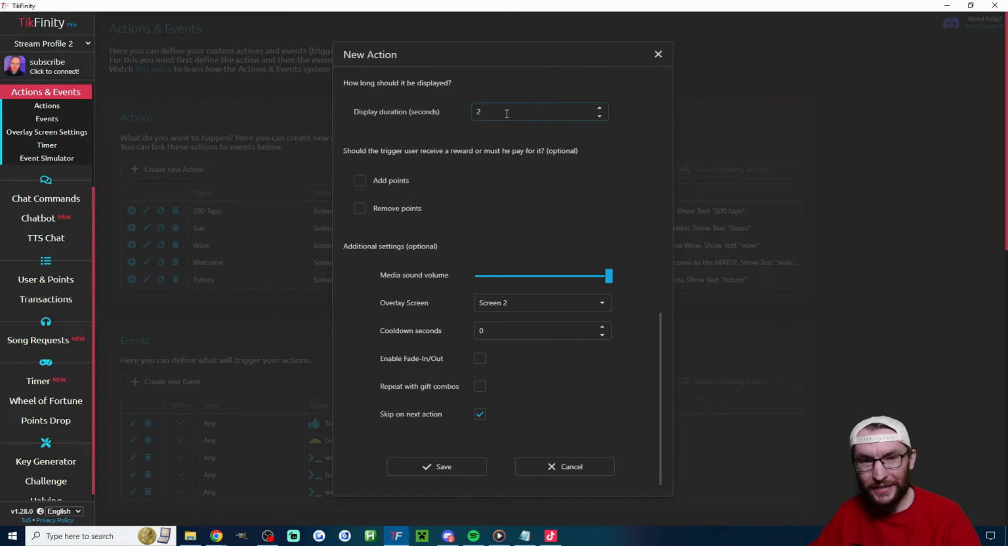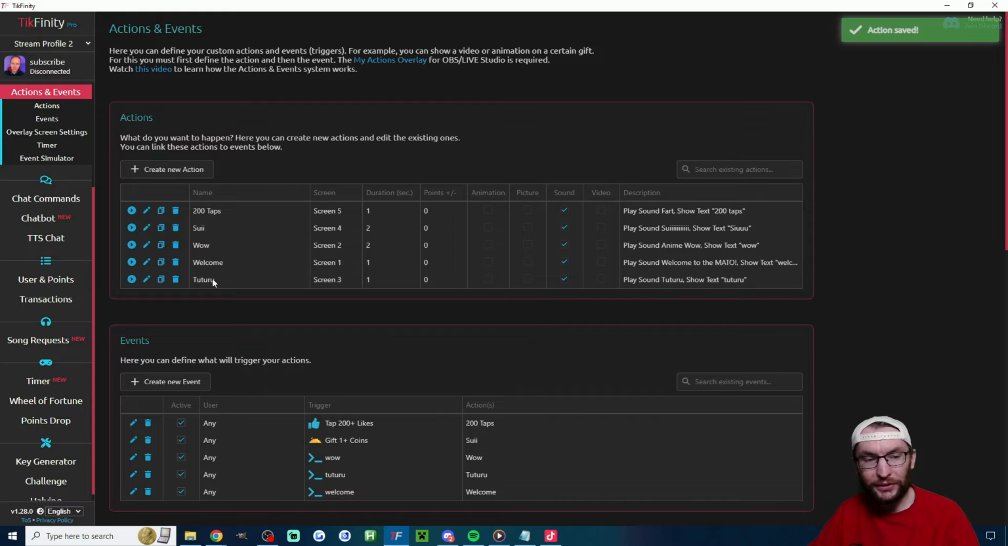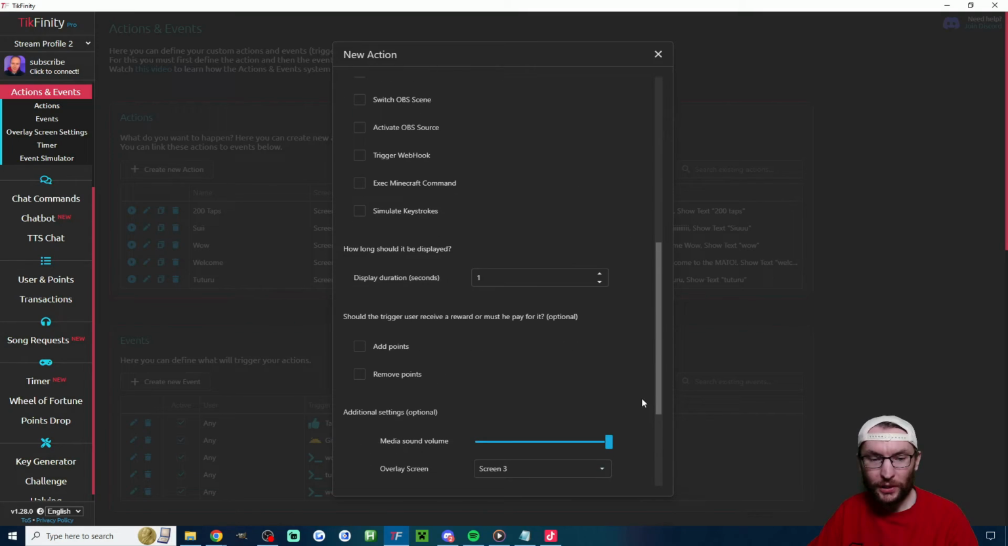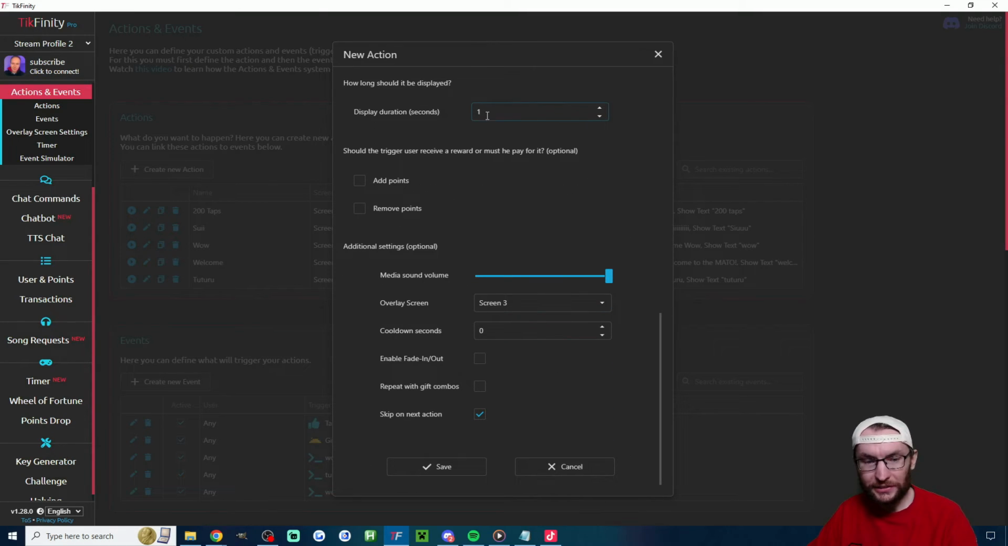I've set this one to 2 seconds because the sound clip is a little bit longer, and press save. Now for the third sound, once again, just duplicate the welcome one and then give it a different name. Find the sound, which is T-U-T-U-R-U. Type it into the show alert box as well. Then once again, scroll down, set it to 1 second and make sure it's on screen 3.